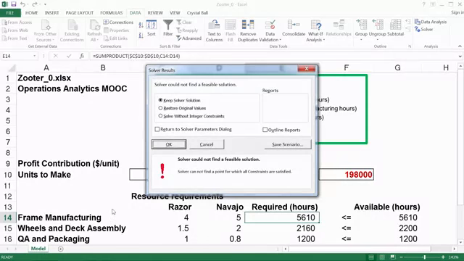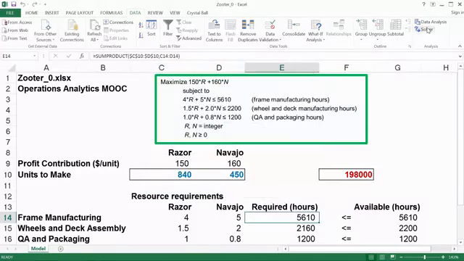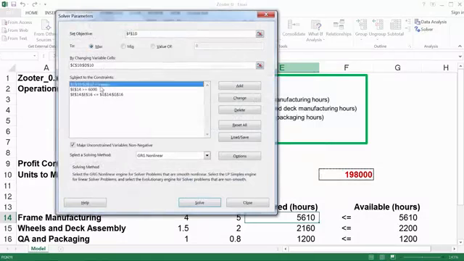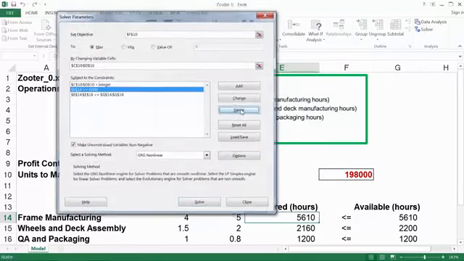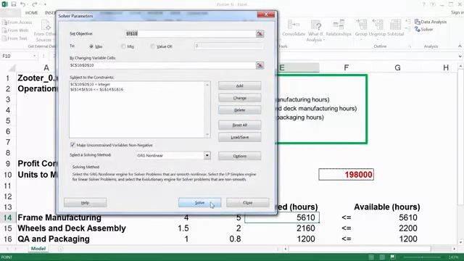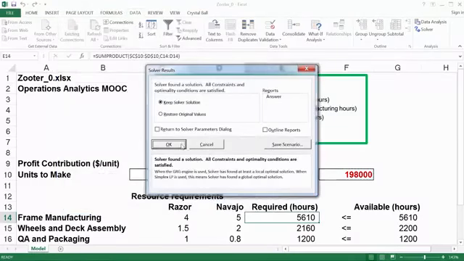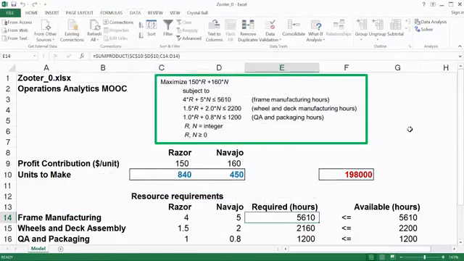Let's restore our model to its original state and solve it one more time to make sure that everything is fine. Let's delete this spurious constraint. Let's click on solve, and here we go. We have our optimal solution.